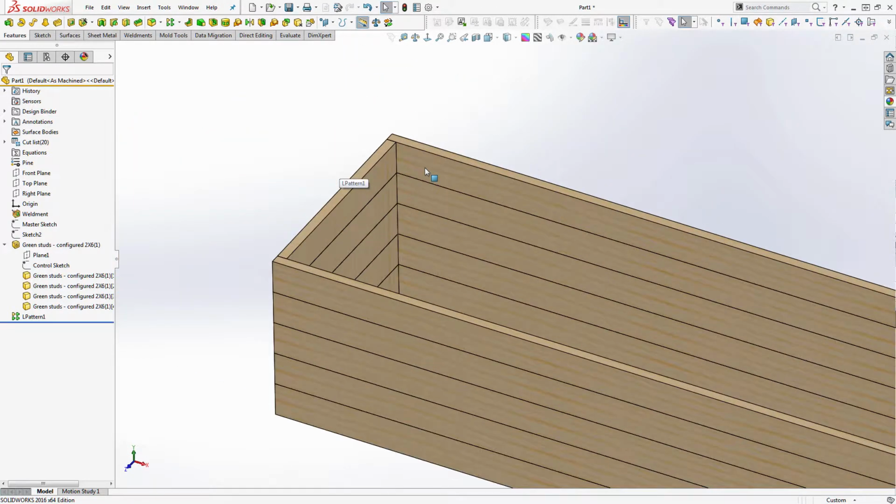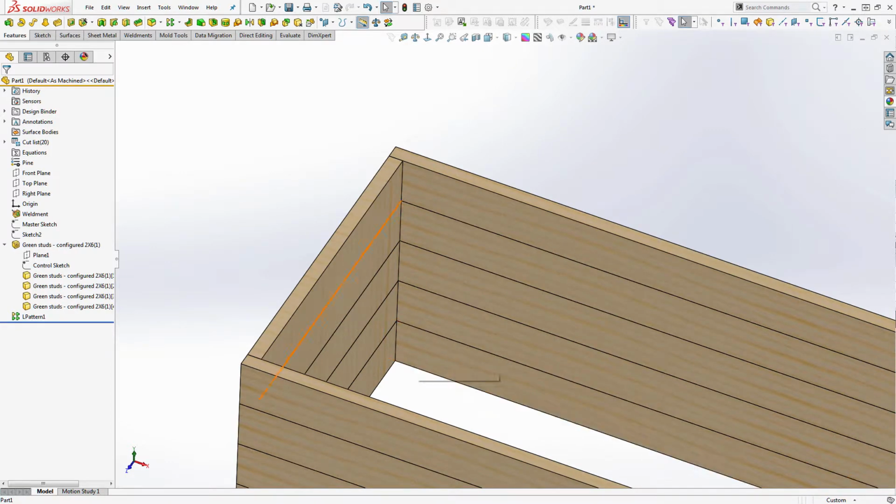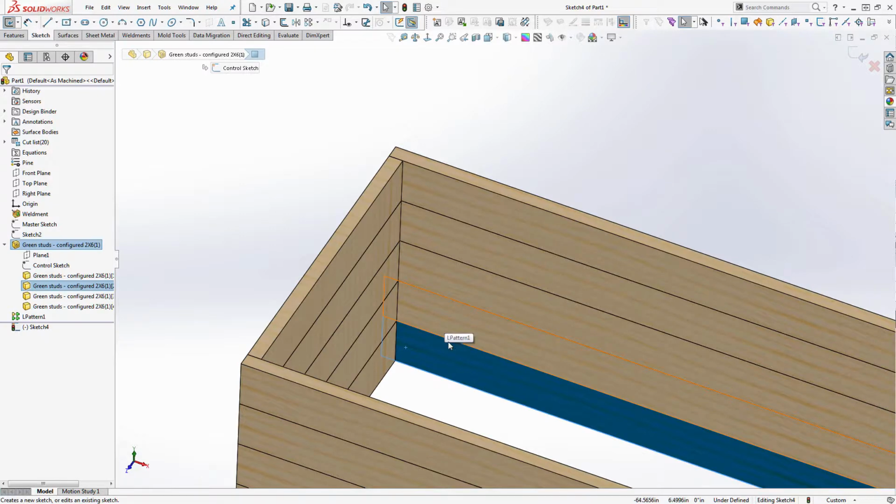Now the way I built this, I added supports. So the supports on the long walls are just inside here. So we're going to go ahead and put those in. So we will do a quick sketch here on the front of this.